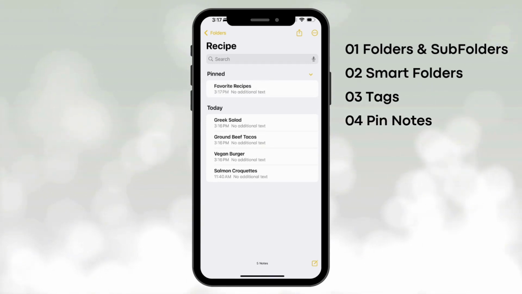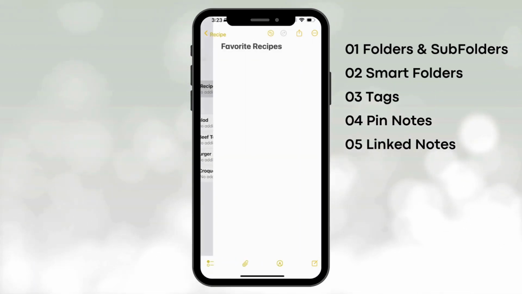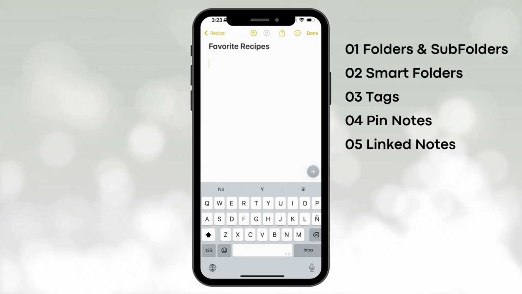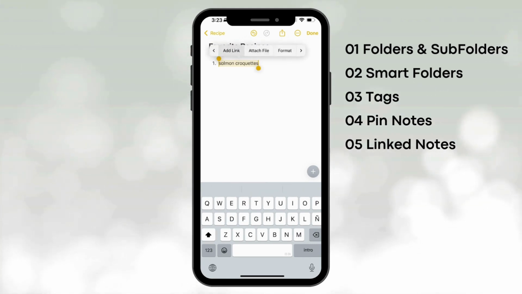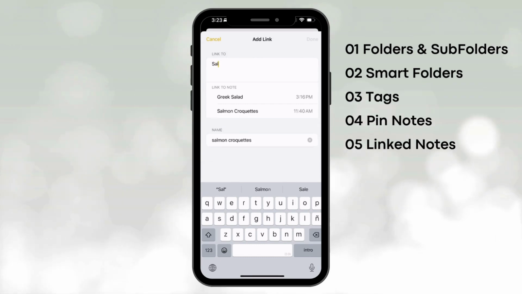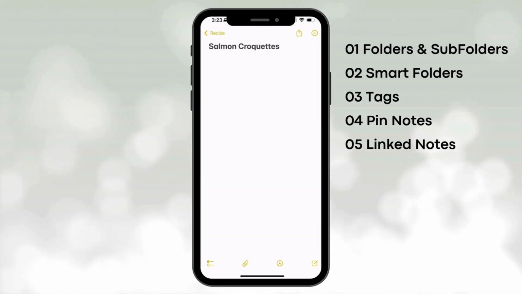Additionally, you can combine the pin notes functionality with linked notes to create a directory or a table of contents for your notes. To do so, simply create a new note and pin it to the top. Then go inside the note and type a text that will identify your notes. Then highlight it and click on Add Link. From here, simply type the title of your note and click Done. You will now have a table of contents with links to your different notes that you can quickly access.